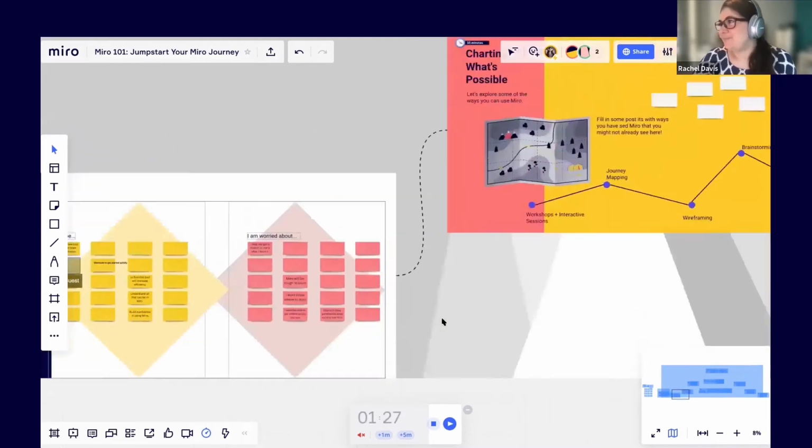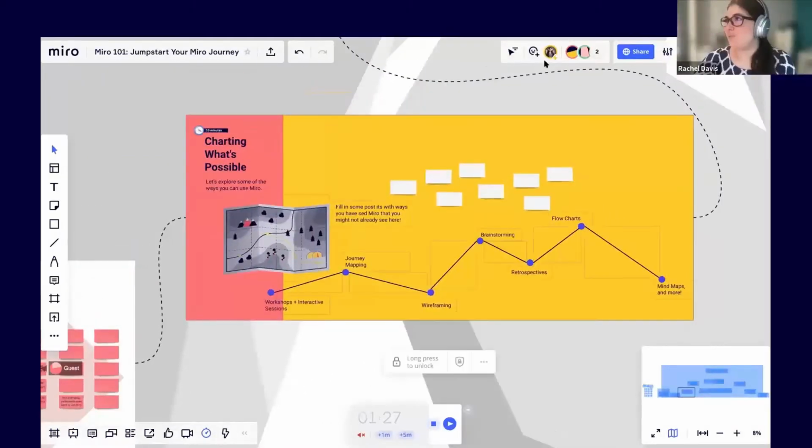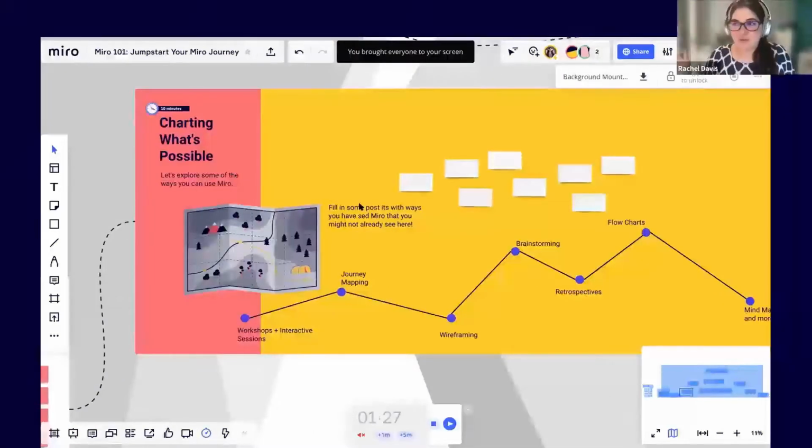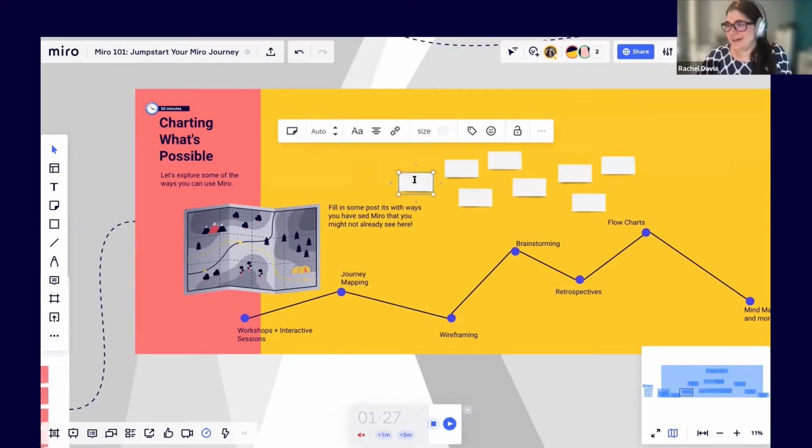All right, so let's get started here. I'll bring you all to me here. We're going to think about all the different ways you can use Miro. So I started here. I'm going to talk through some of the ways I use it, and then we can talk through more. I even just talked about mentorship sessions.